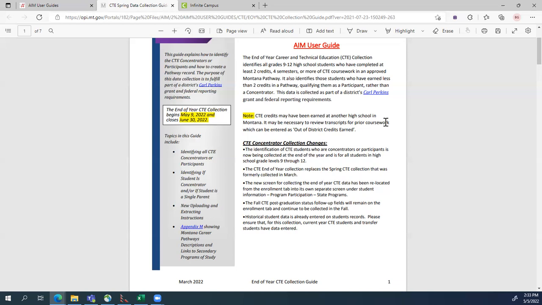So the CTE concentrator collection changes. Some of this is new, updated from last year. As you know, last year, some of this module changed. They removed the module from the enrollment profile of the student and put it into another module all on its own. So that actually changed last year. This year, we'll review again what that looks like and how to add the credits.